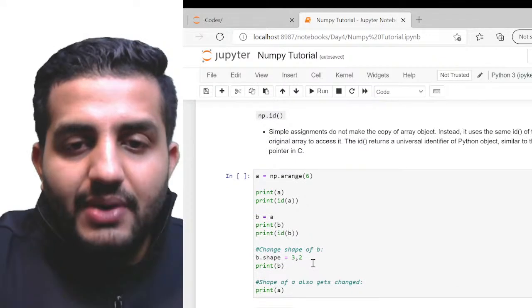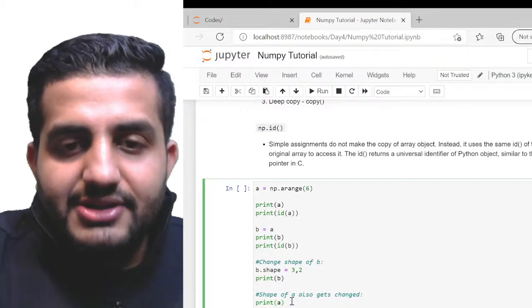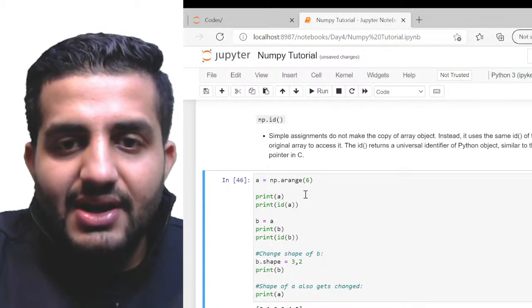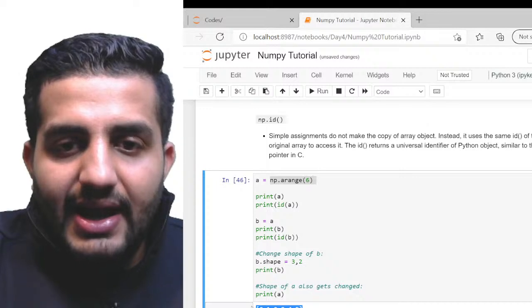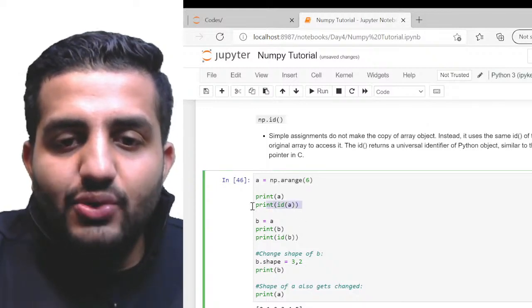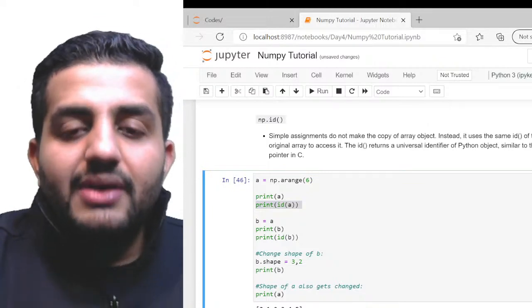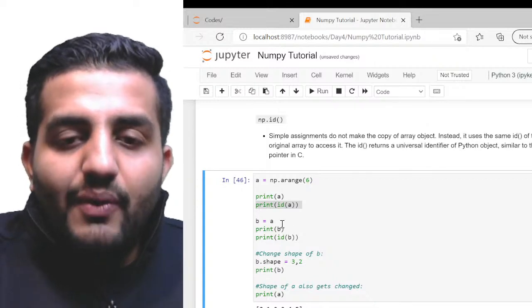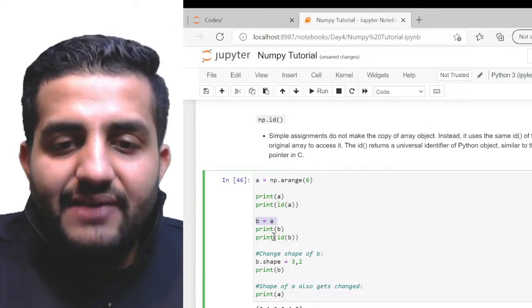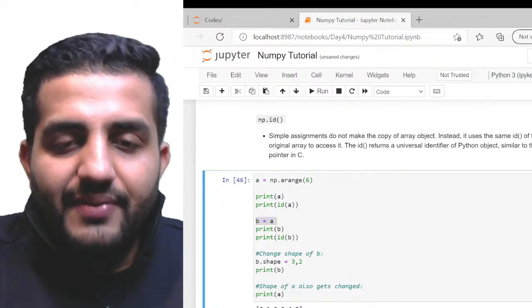Now look at how it works. For example, I have this arange done. I have this arange of 6, so 0, 1, 2, 3, 4, 5, right? And I have created an ID of A. If I do ID of A, it gives you a random long number. It's more of an identifier or a pointer for that, right? Now what it does, I just use B as A, and then B is nothing but again the same variable.